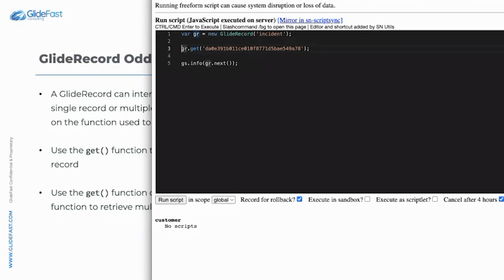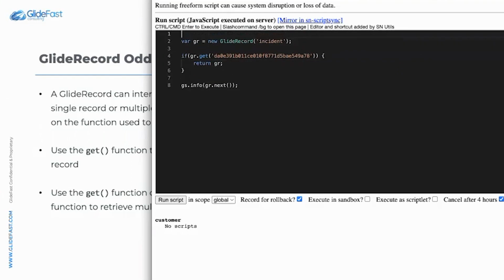Let's just look at what those look like, right? If gr.get, let's say this is a function. Okay, let's make this a function actually. Function get incident, because we already have incident in there. Sysid. Okay, so here's one of our functions. Sysid now becomes this sysid.